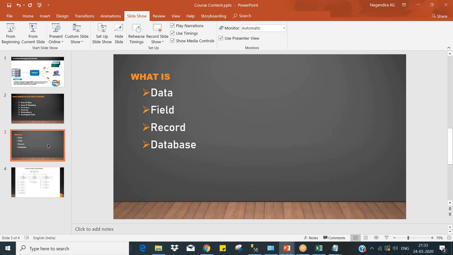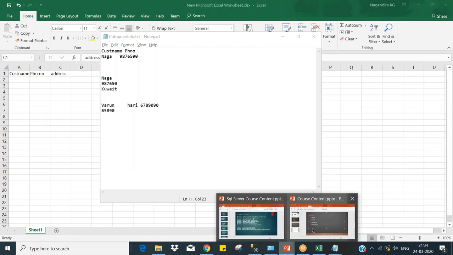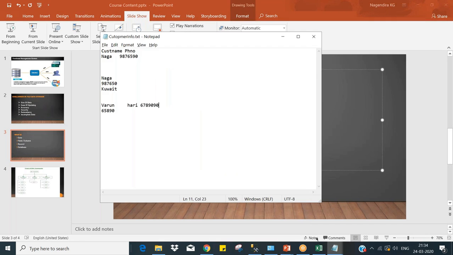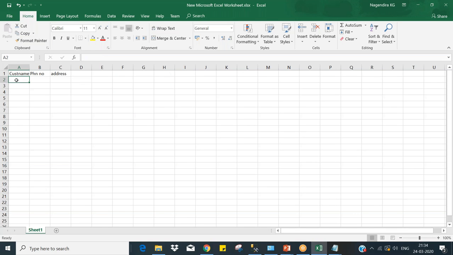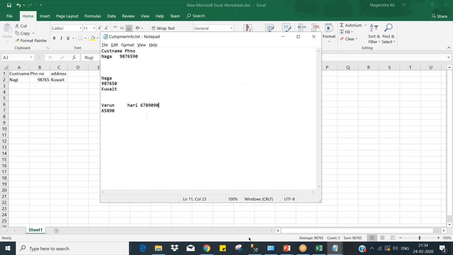Now, what is data, field, record, database? This is the hierarchy we need to follow. Data, as I said, is any information. A field is nothing but your column. Each column is a field. From a business perspective, an application user will say field, but in the database world it should be considered a column. Then a record: you have defined the headers, and I am having one record here, Nagi, 98765, and address Kuwait. I'm just typing a country name in the address. Each row is called a record, or a row in a table.